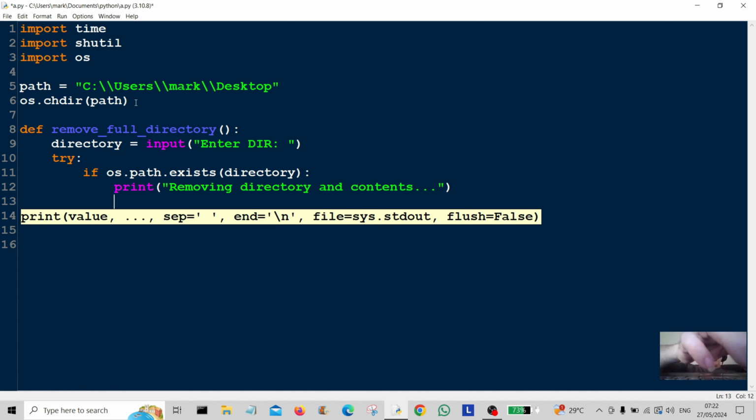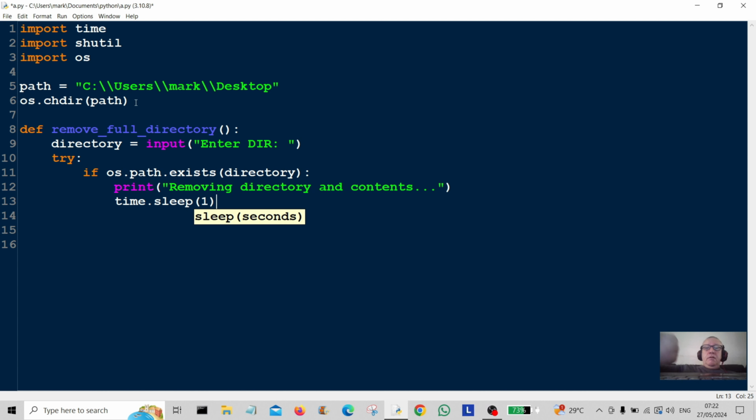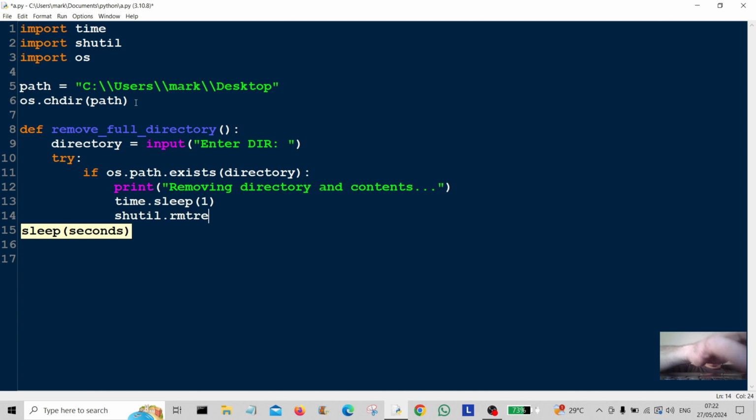We give it a little pause using time.sleep. In here we're going to pause it for 1 second, so it looks like the program is working. And now we're going to use shutil.rmtree, remove the tree. So this is going to remove the directory and all of its contents. So that's going to be directory there, which will be the directory name we typed in the input box up here.